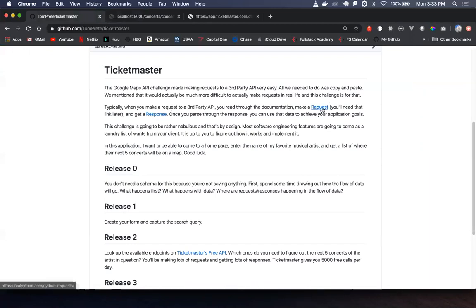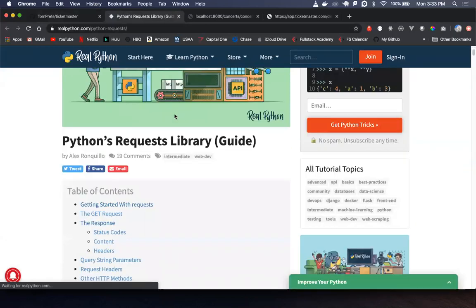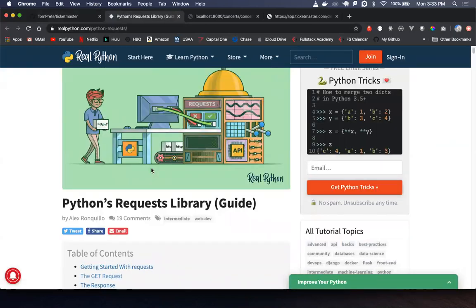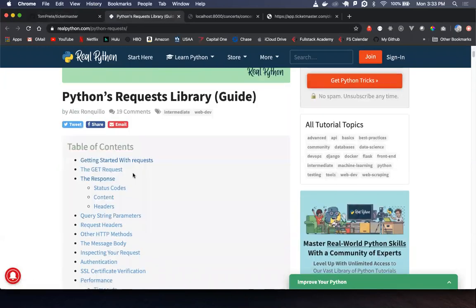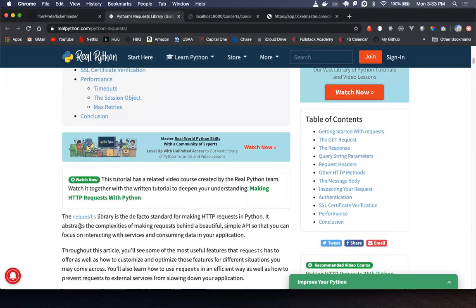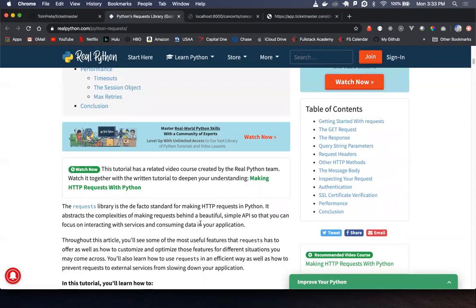The requests library. Getting started with requests. Requests is the Python way to make HTTP requests using APIs. If you read through the documentation, the requests library is the de facto standard for making HTTP requests in Python. It abstracts the complexities of making requests behind a beautiful, simple API so you can focus on interacting with services and consuming data in your application. So it's exactly what we're doing.